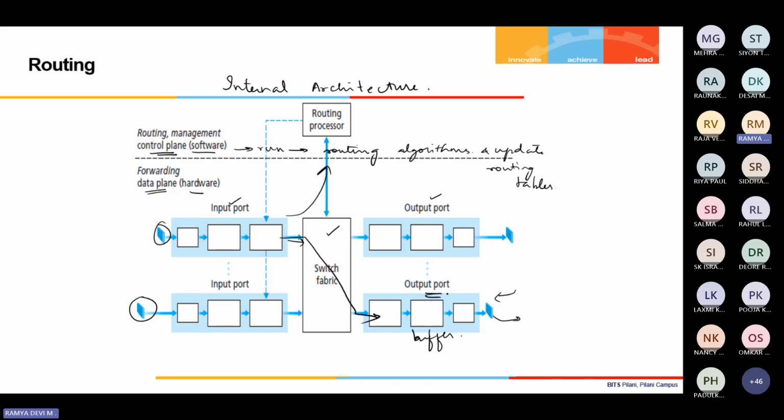Fine. So what is the purpose of a routing processor? It will be executing the routing protocols. For example, if I'm using BGP, it maintains the routing table based upon the algorithm, and it also computes the forwarding table. It informs the input port about the path decision. This is the one which controls the data plane, and that's the reason it is called the control plane. The data will be forwarded to the appropriate output port based upon the routing table.